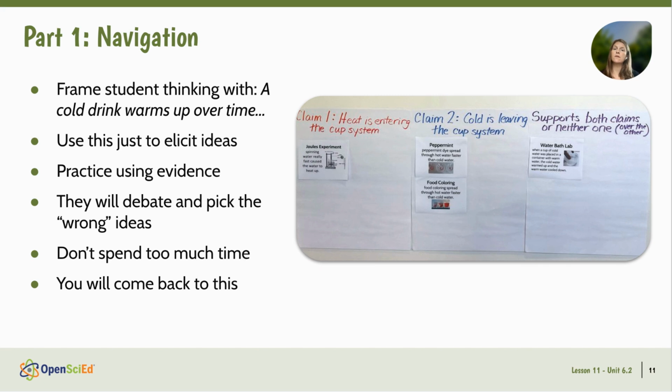Something that might help is to frame the students' thinking with a cold drink warming up over time. If a cold drink warms up over time, this is the phenomenon we've been talking about this whole unit. We have a couple claims: either heat is entering or cold is leaving. That helps them frame their thinking around the claims. But just remember that you're going to come back to this, so you don't need to spend a ton of time.